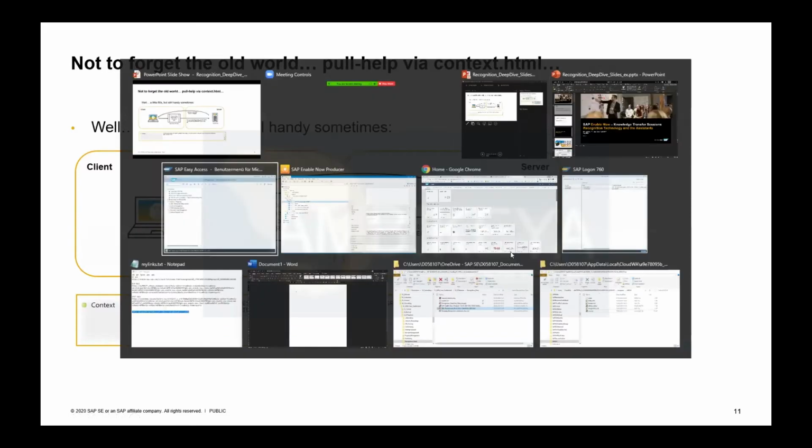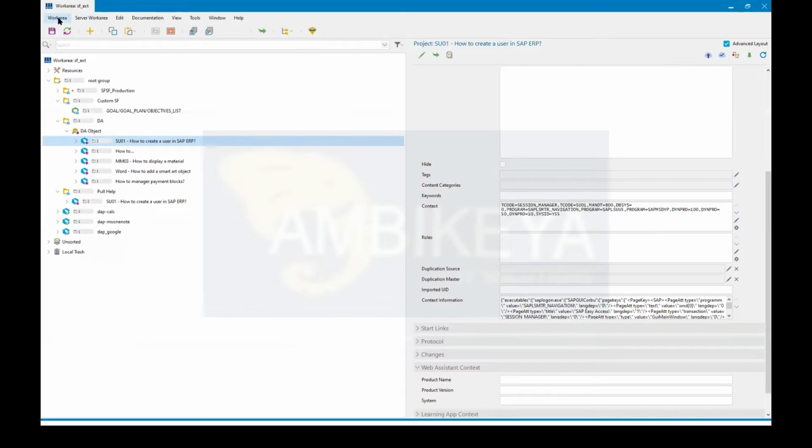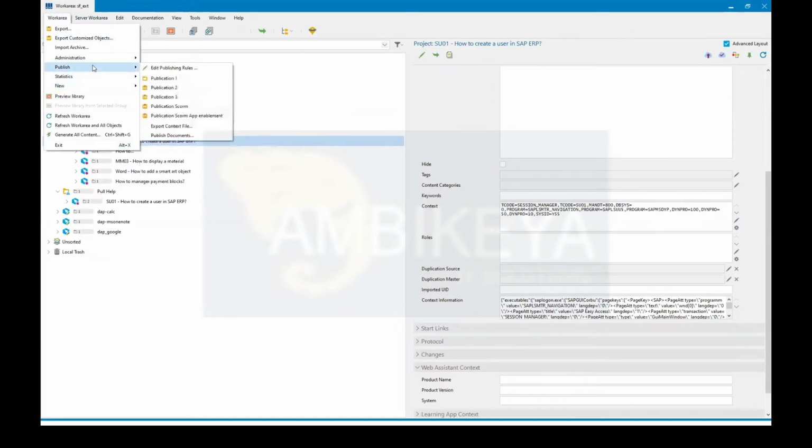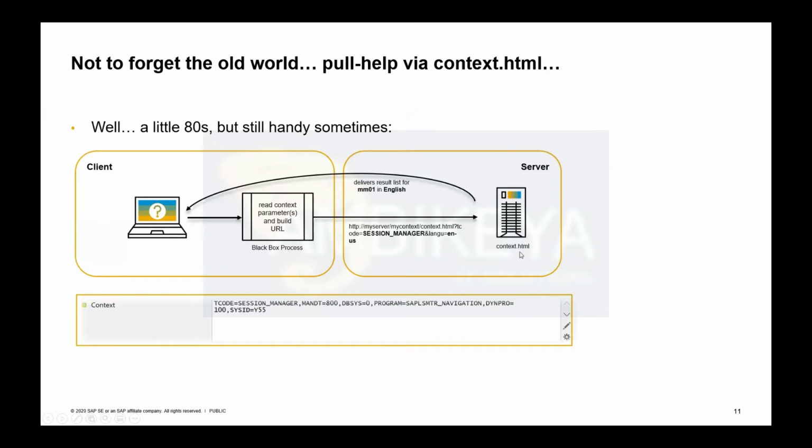Let me just quickly go back to producer to show you where. Work area, publish, there we go, export context file. This is exactly that functionality that creates that context file that you either upload back to your manager and use that address or use any other server. That doesn't matter where it's hosted, as long as it's reachable via HTTP, it's fine. This context file is actually just a mapping table that says if this T-code is active, this learning object should be part of the result list.